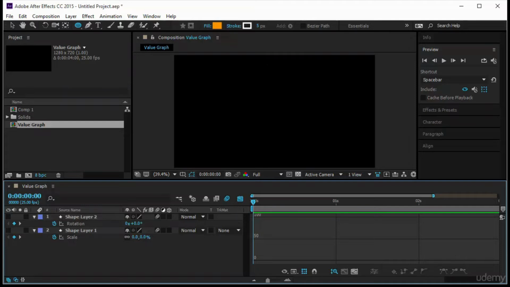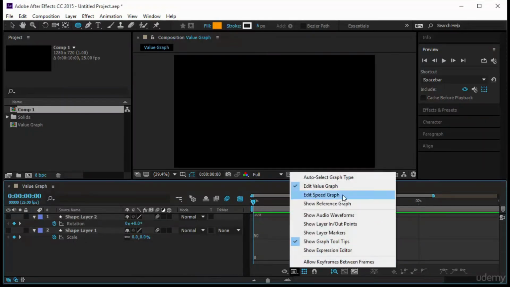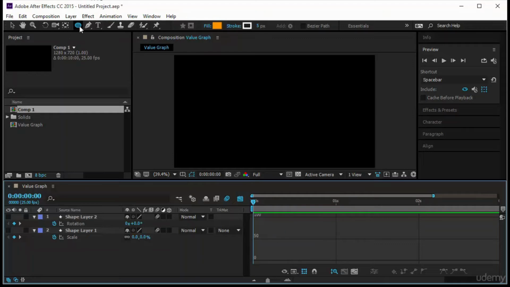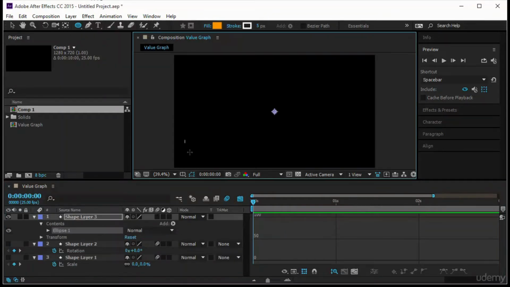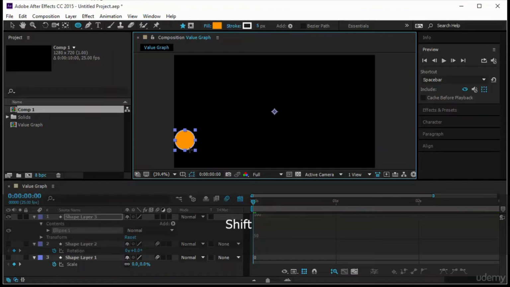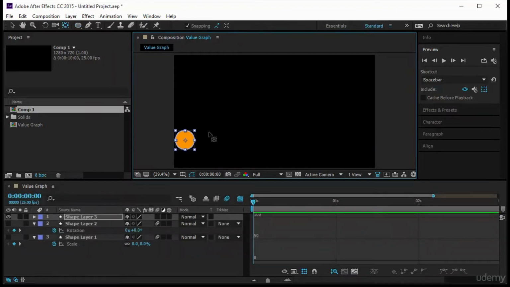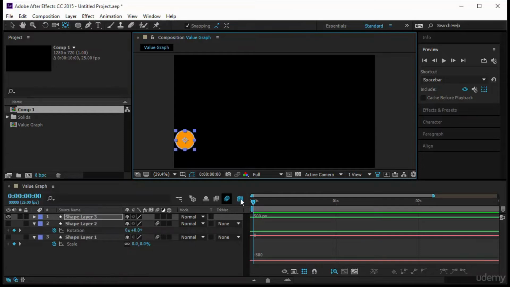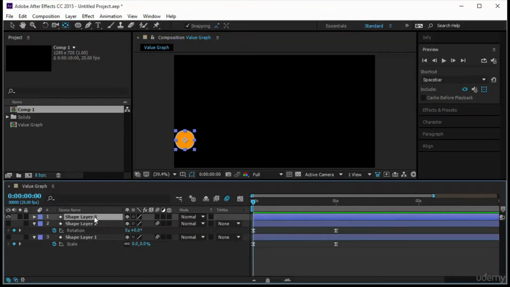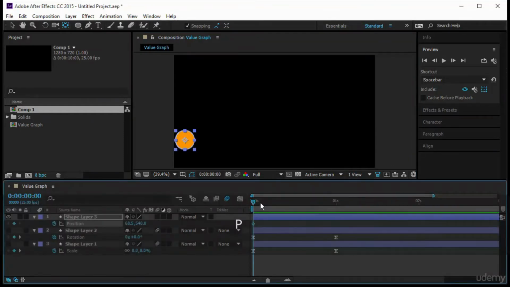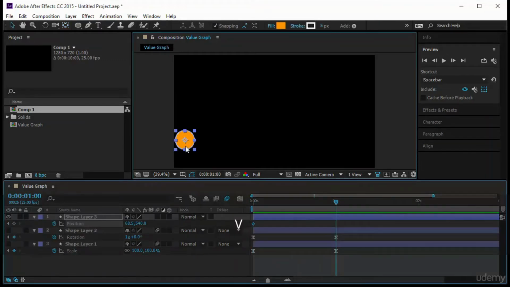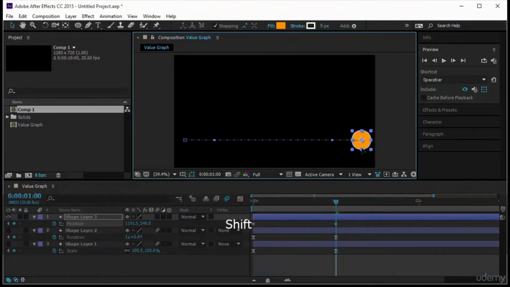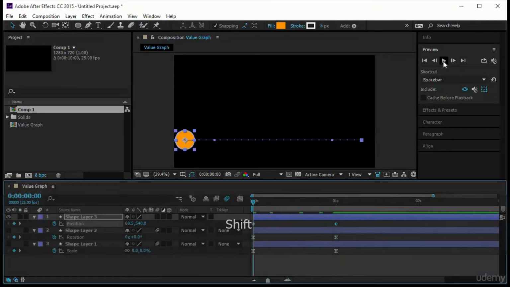So now let's see what we can do with value graph and position. I will take a circle, that will do. Put it here. And take the anchor point of the layer and put it in the middle of the circle. Fine. I will remove from graph here and I will open position. Keyframe the position in the beginning and go to 1 second. Use my selection tool, press V, and I'll go to the end.